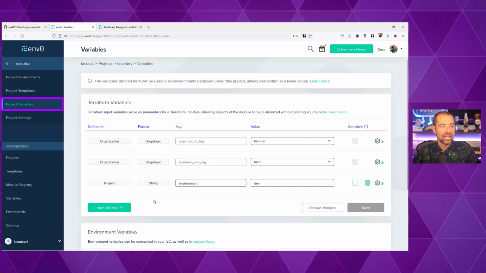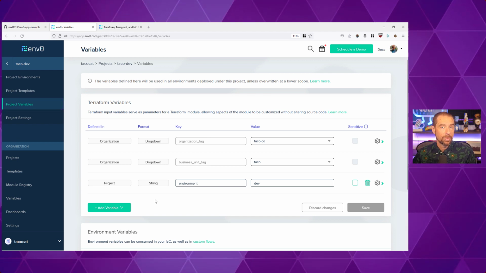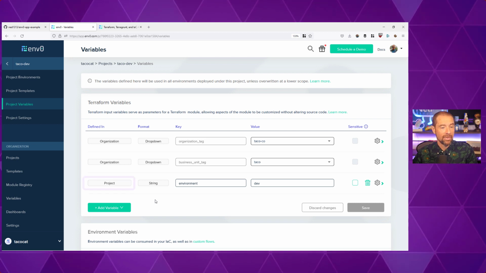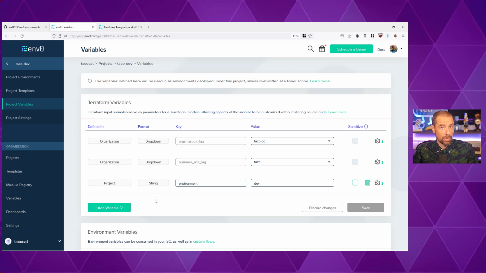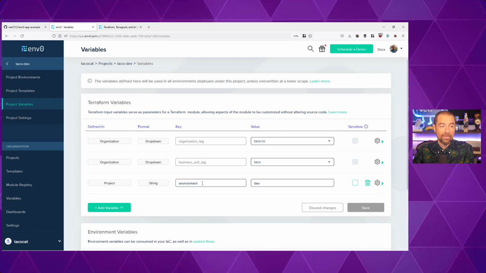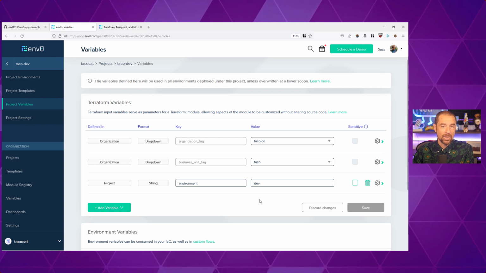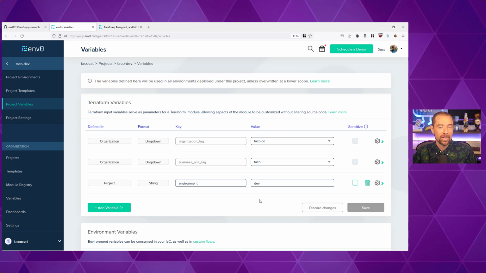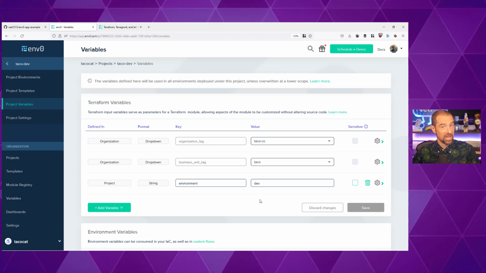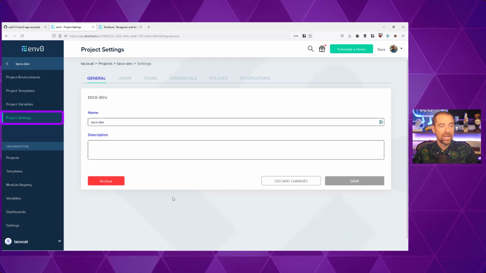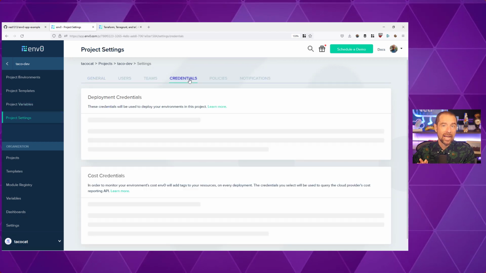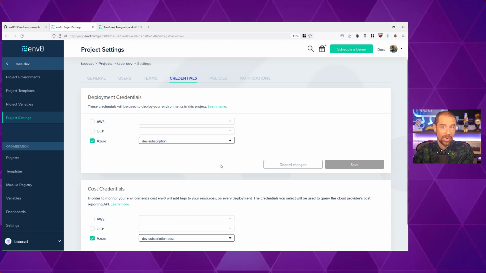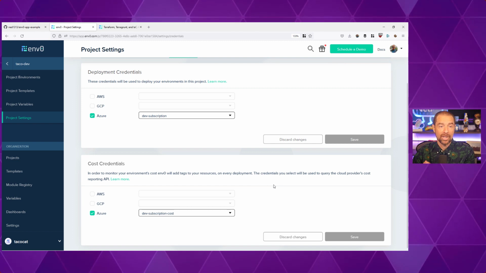I also have project variables. So just like you can define variables at the organization level, I can also define variable values at the project level. And because this is my development project, I've set an environment variable to the value of dev. So any environments that I create inside of this project will inherit that variable value from the project level. That's pretty convenient. And then if we take a look at the project settings, in here is where I can select the credentials that will be used by this project. So I'm using the dev subscription credentials and also the dev subscription cost credentials.